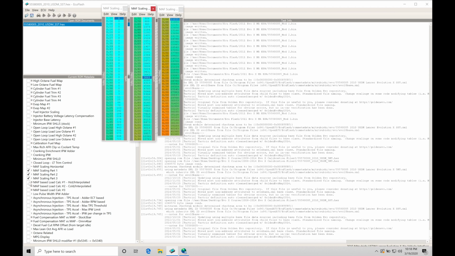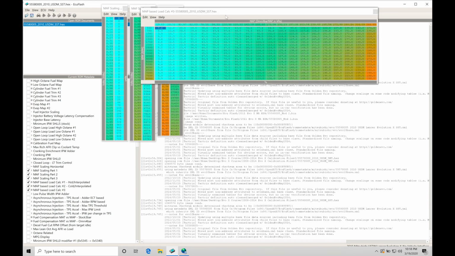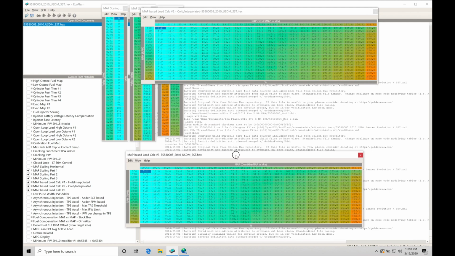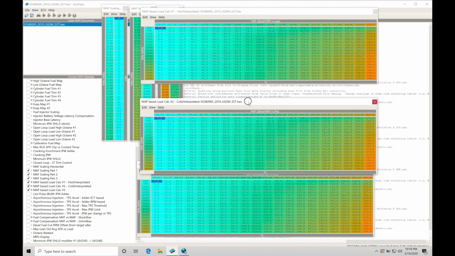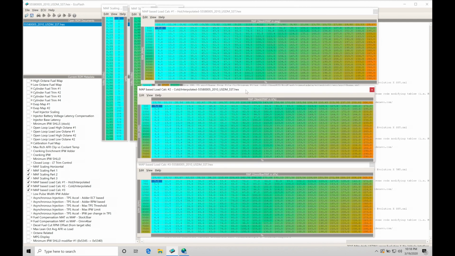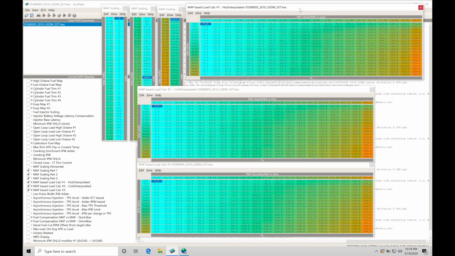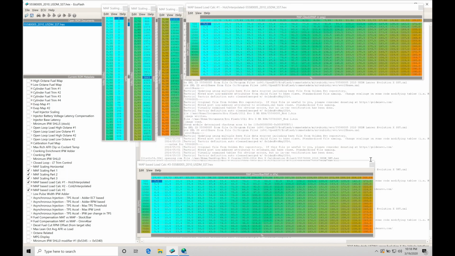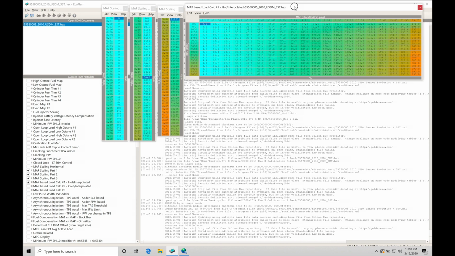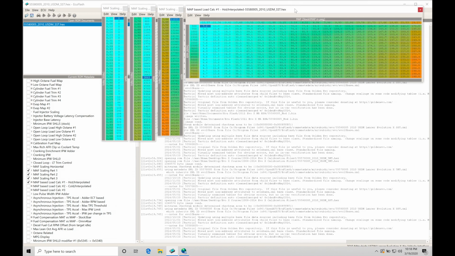We're also going to have 3 tables here that are called MAP base calc tables. These are going to be essentially a speed density style calculation. Now, I'm going to leave just one of these open. We don't have to have all 3 of these open. We're going to get the idea of just having a singular table. This table here is going to be used for load calculation, not necessarily for actual speed density calculation, where it's going to be estimating the airflow coming in.